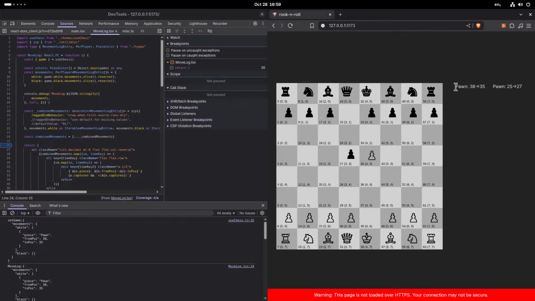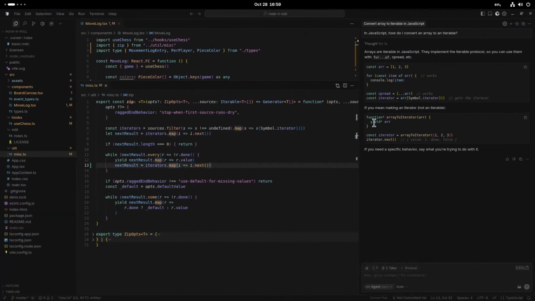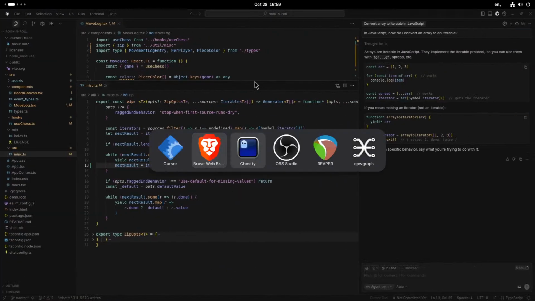So it looks like in this case, we have a pawn moving from 38 to 35. 38 to 35, that's white's movement. And then we have 25 to 27. That's black's movements. Okay. Now this is a step along the road. I was expecting this to be a quick step, but it turned out to be a bumpy step.